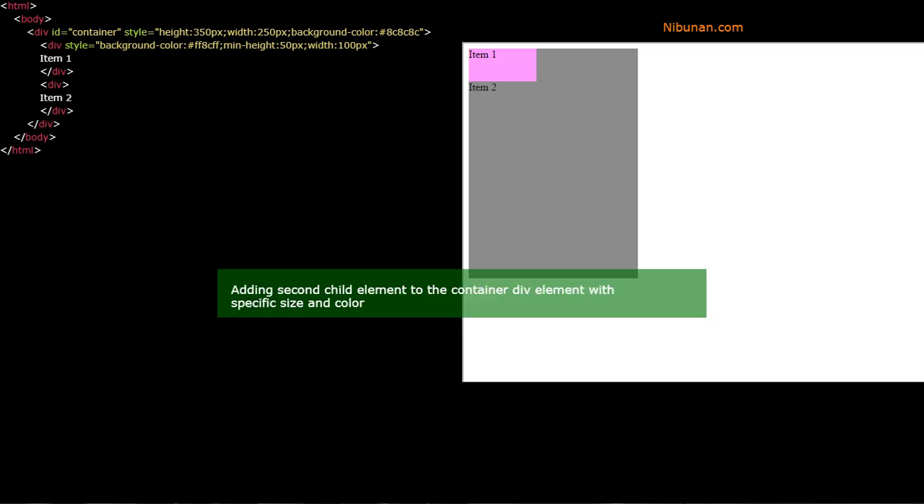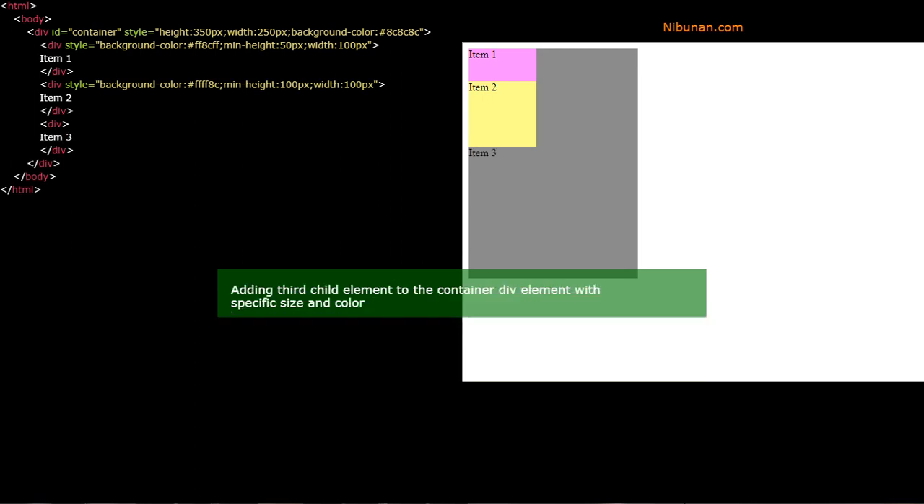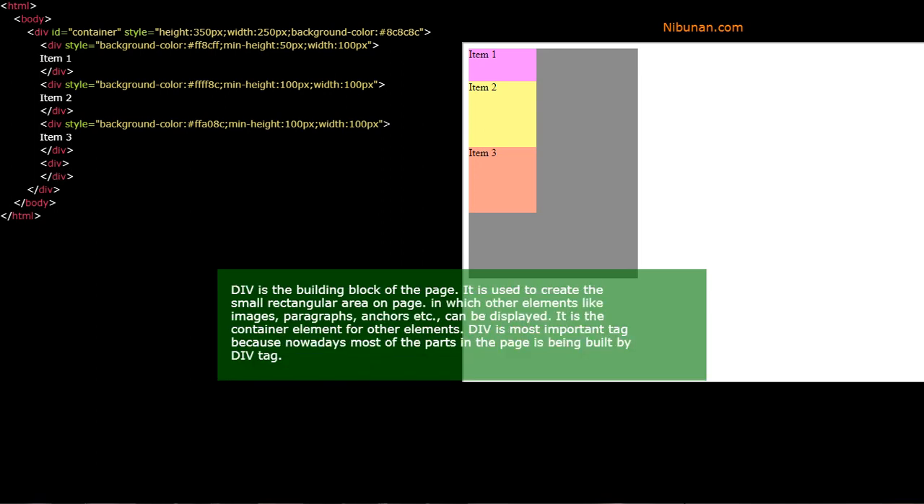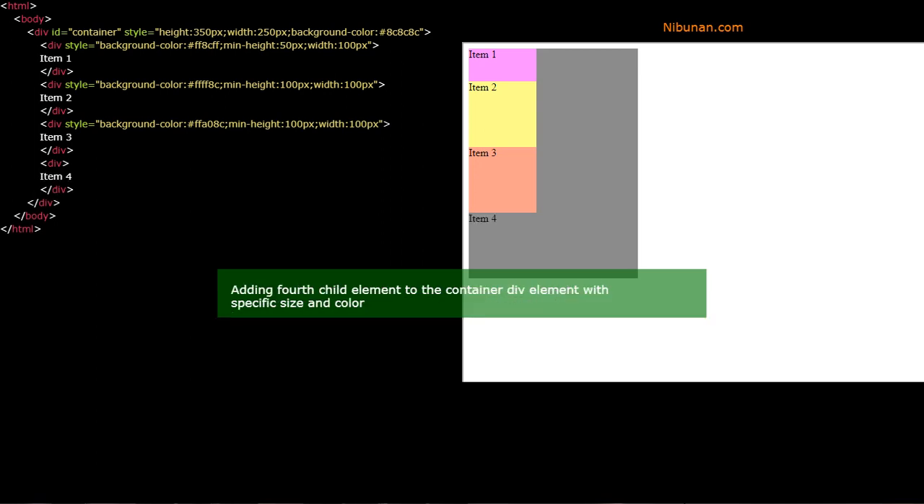Adding the second child element to the container div element with specific size and color. Adding the third child element to the container div element with specific size and color. Adding the fourth child element to the container div element with specific size and color.